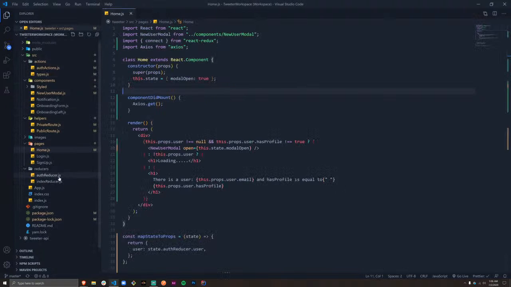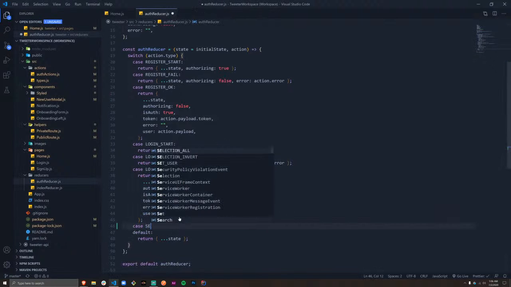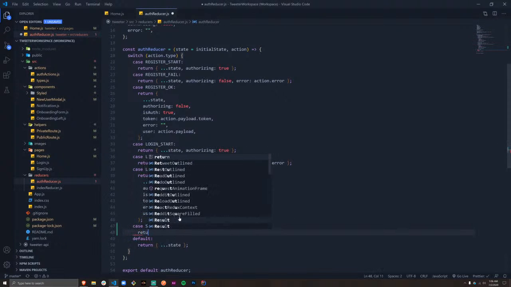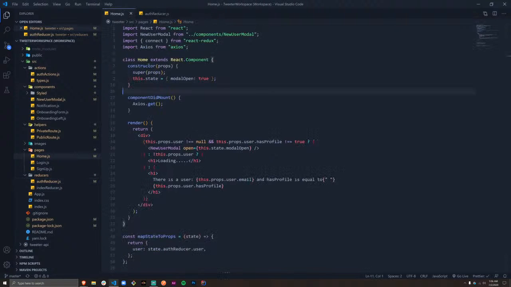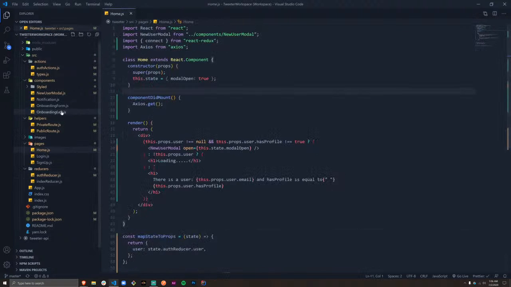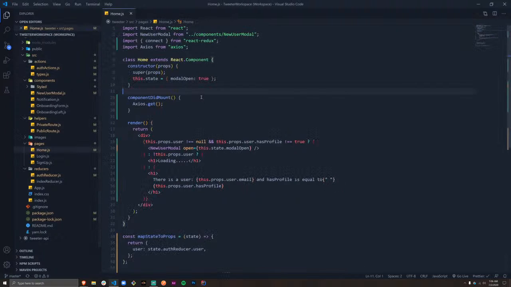If we come to auth reducer, we want to make a new case. And if the case is set user, I'm going to keep the state, but return the user equal to the action.payload. And the reason why we do that is in our action, we're sending a property called payload, and the payload is equal to the user's data. So that's okay.